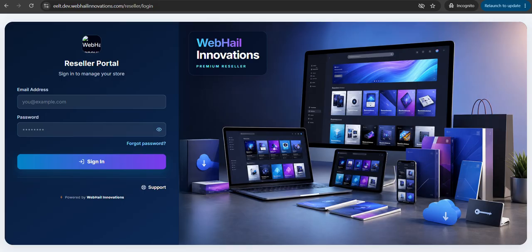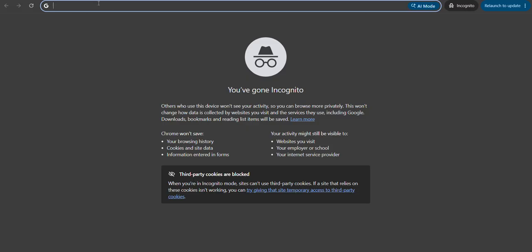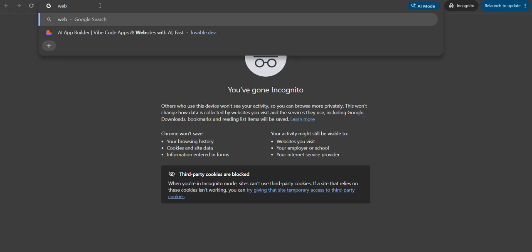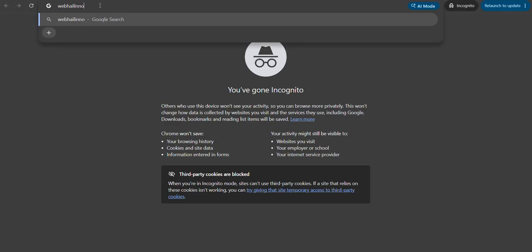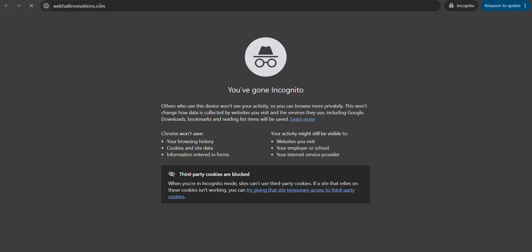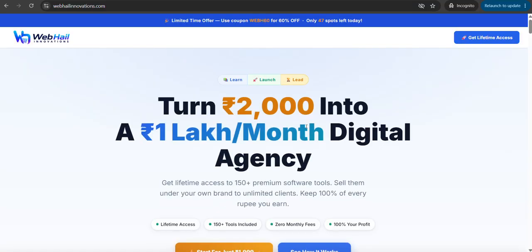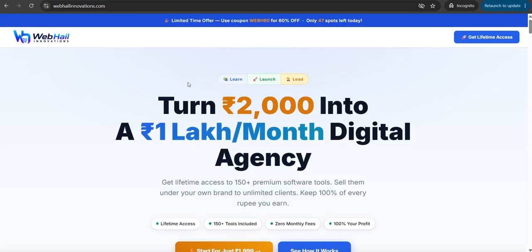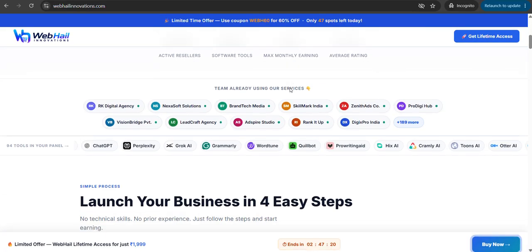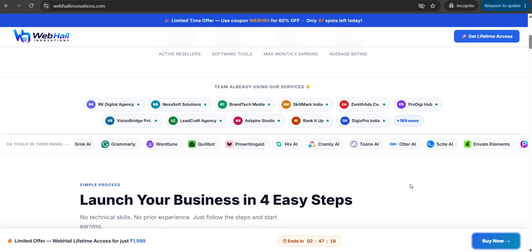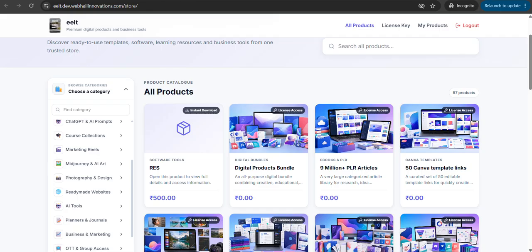Okay, so particularly I'm going to give you a launch offer here. This is the launch offer. If anyone wants this reseller panel and the customer portal, just complete this purchase and let me know. So that's all about the reseller panel and the customer panel. If you have any queries, please let me know.